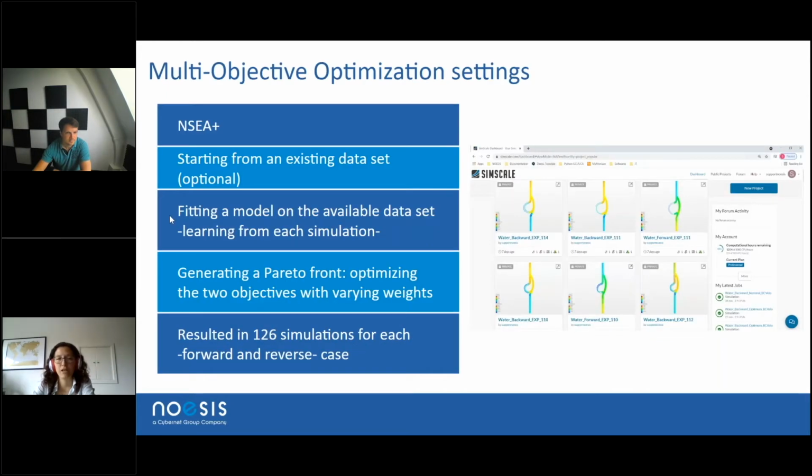So the method will be a multi-objective optimization. For this case, we want to calculate a trade-off between a reduced pressure loss for the forward flow and an increased pressure loss for the reverse flow. We ended up with 126 different geometries until a Pareto front was suggested by Optimus. That means 126 times 2 simulations, forward and reverse flow, running on the SimScale platform.